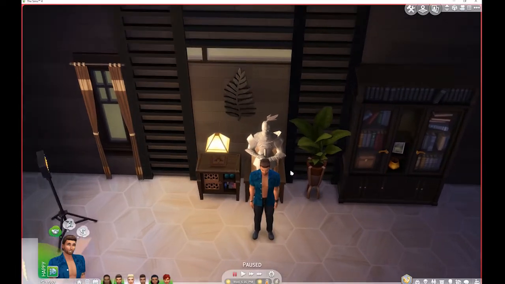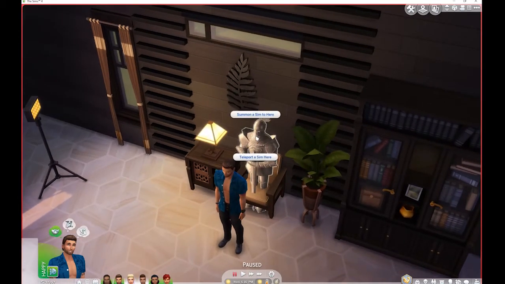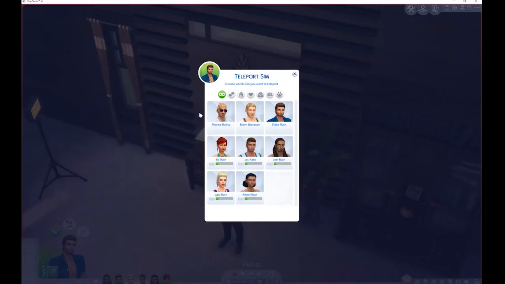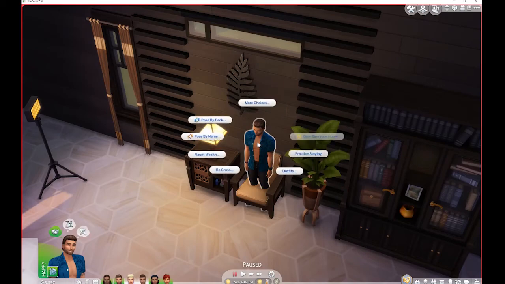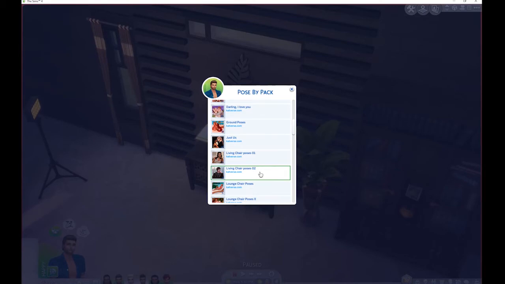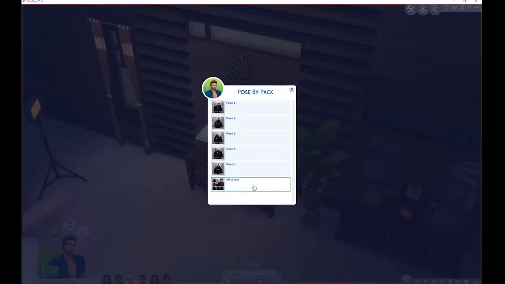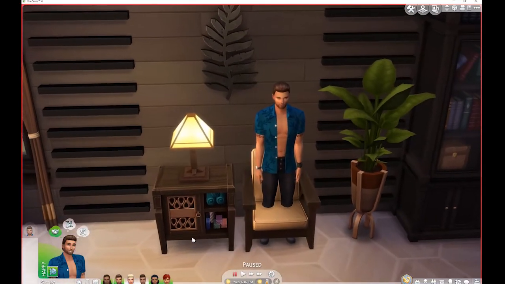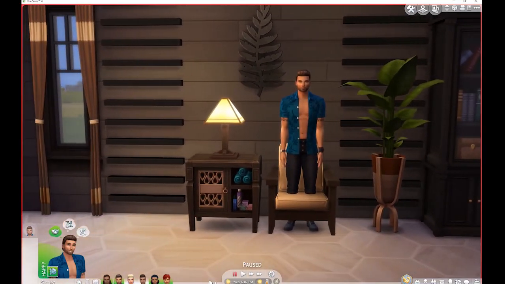Go into live mode. Now the pose that I'm going to use is from Catverse. So I'm going to teleport him over. There he goes over, and pose by pack. And I'm going to use Catverse Living Chair Poses 2 for this. I'm choosing the all-in-one so I can have a few choices. Okay, so now we are all set.